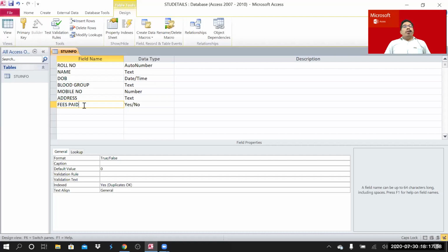Okay, and let us suppose the fields which are remaining, date of birth, blood group, mobile number, address, fees paid. Okay, all these are known as what? They are known as foreign key. Okay, now let us come to some more data types.